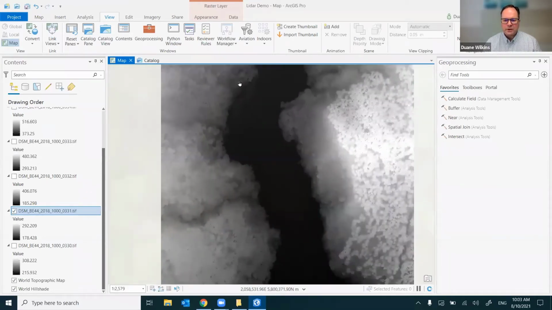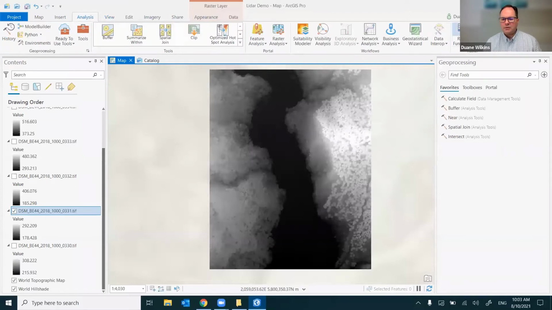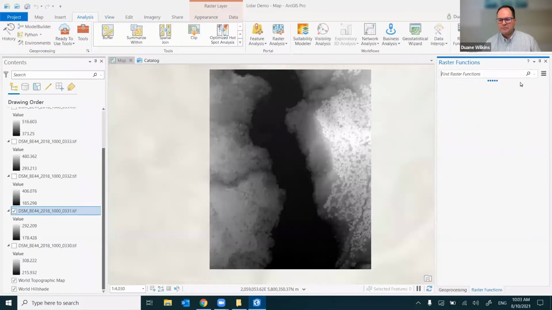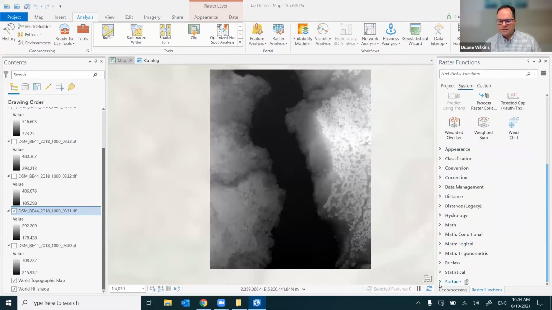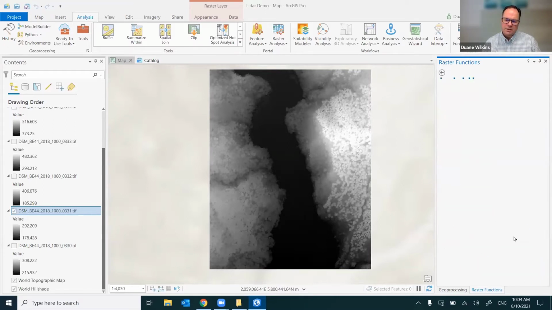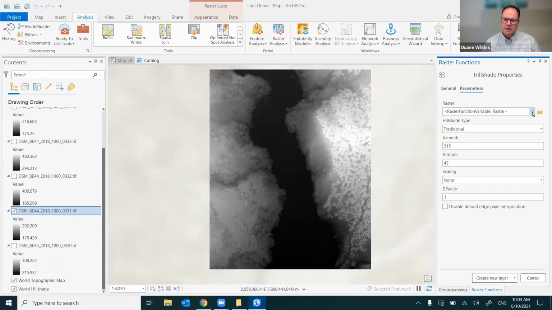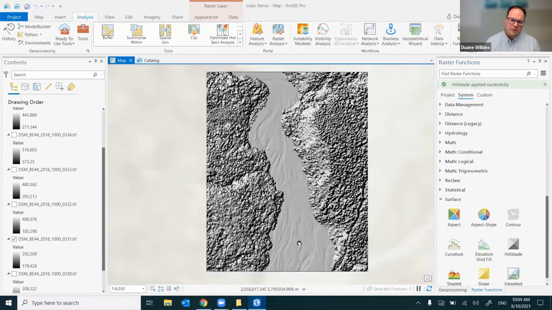But what we can do with this is create hillshades and other information from this elevation data. So let's go in here, I'm going to use raster functions in this case. Let's go to surface. Now this would be the same kind of workflow in QGIS, just a different way of finding the tools. In this case, I'm going to create a hillshade from this so that I can see what that looks like. I pick the data that I want, 0331. I go traditional and just create new layer. And so there is what's called a hillshade.